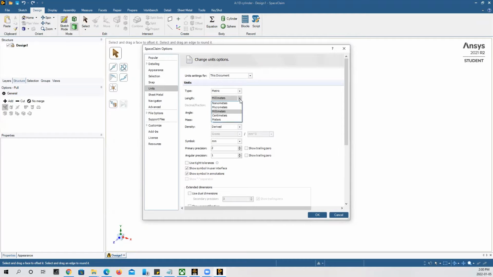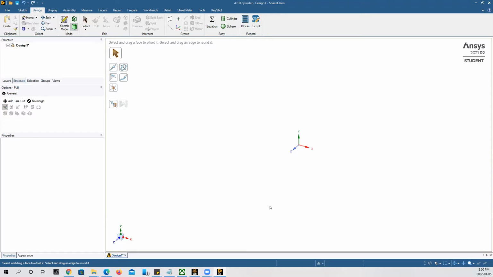And you can change to any type of units if you wanted to, for whatever reason, CAD in nanometers, you could do that, or centimeters, millimeters, micrometers. But for today, I'm going to be CADing in meters. So change that to meters, press OK. And now we're going to build our geometry.